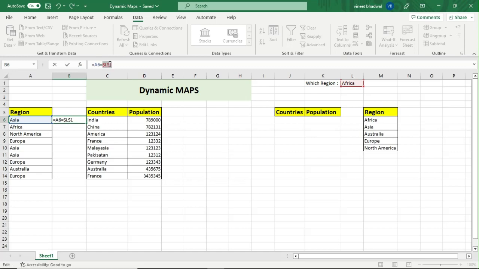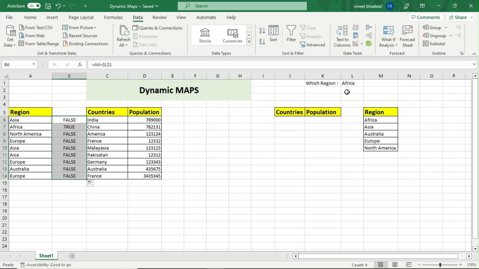And I will put a dollar sign, so I can freeze this column and it won't move. Okay, so I have done that. Now if you see here, if I select Asia, it is showing the Asia continent: India is true, Malaysia is true, Pakistan is true, but for the others it will show false. If I move it to Australia, only Australia will show true, because yes, Australia is in the Australia continent.